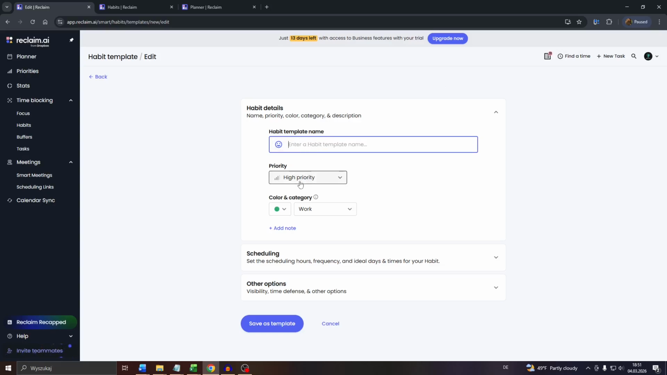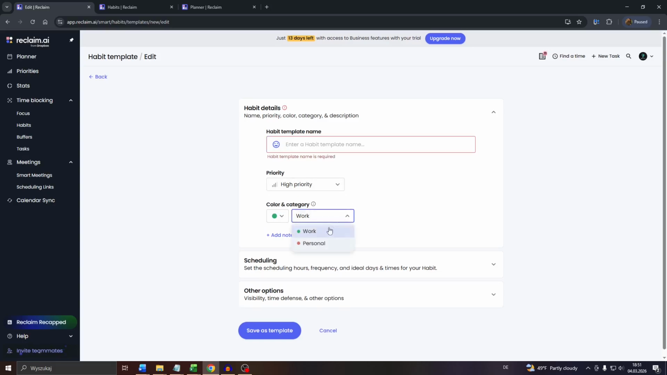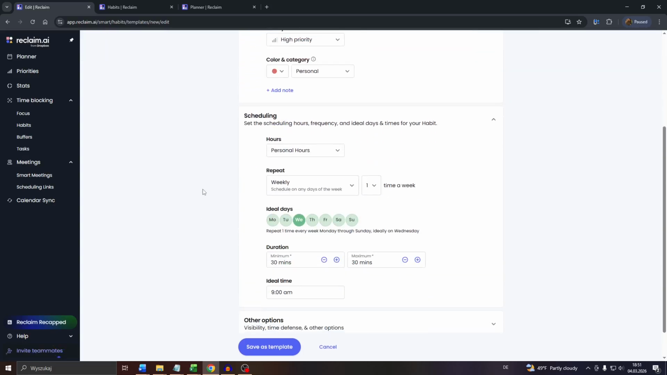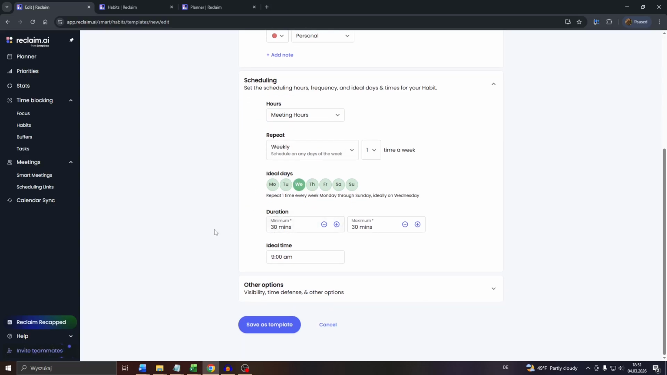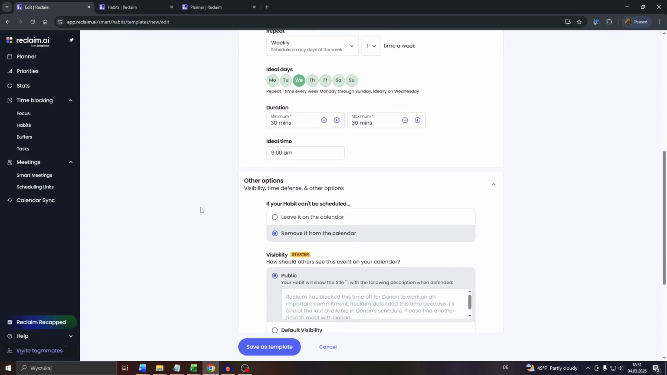assign a color, a category. You may add notes to it and schedule it below. For example, set it on repeat, for example, on a weekly basis, add ideal days, set a duration, and also set or assign a calendar here.